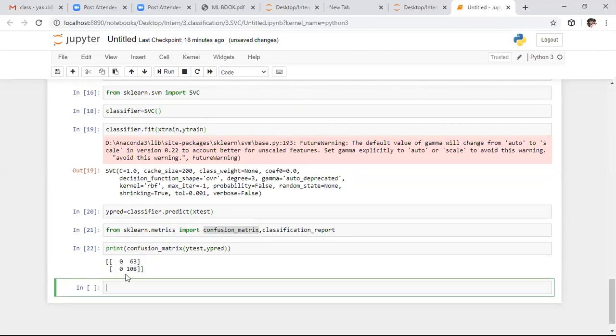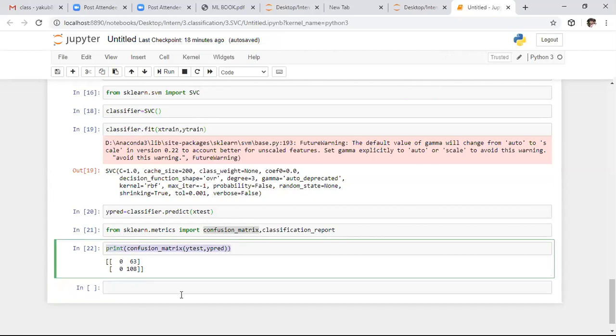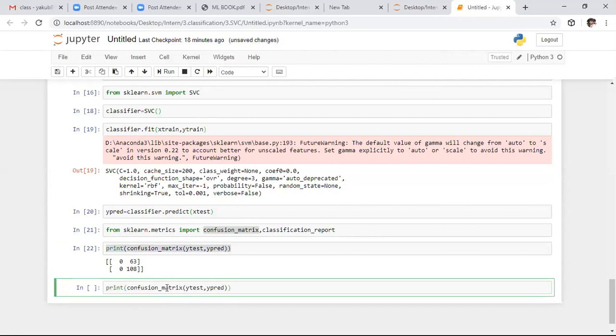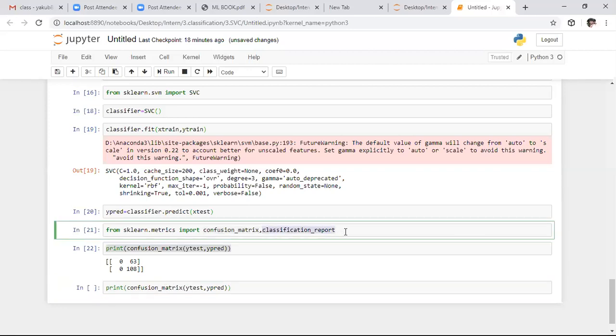It is a highly biased matrix. Here we predicted 100 points as true positive and we are predicting 63 points as false negative. It is a highly biased problem. After this, we need to see the classification report. To see the classification report, I'm copy pasting the same thing. In place of confusion matrix, we need to replace that with the classification report object.